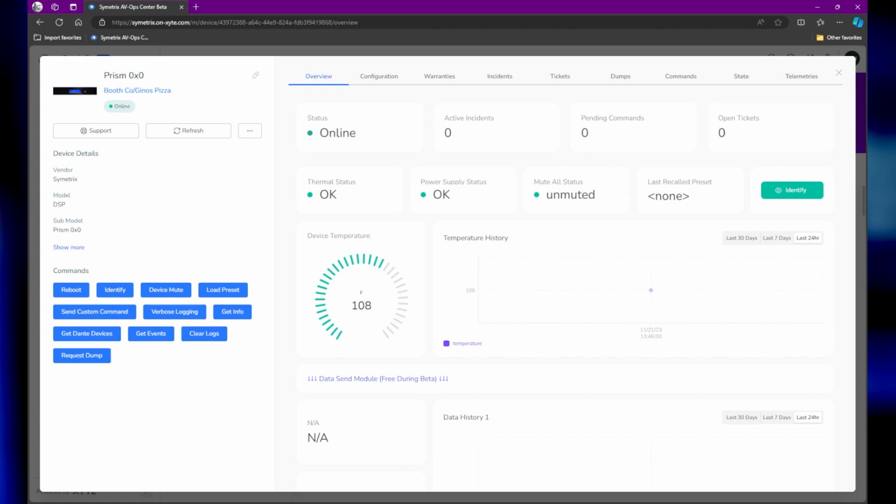Now, the bulk of the information is in this tabbed layout, showing me a bunch of useful information about the device. It's online. There's no problems, no incidents, and no tickets. I have no pending command. A command is something that I initiate from AV Ops Center and send to the device, and it's pending when I've sent it, but it hasn't yet been completed by the device. Thermal status is okay. Power supply status is okay. It's not muted, and I haven't recalled a preset since I started monitoring in AV Ops Center.